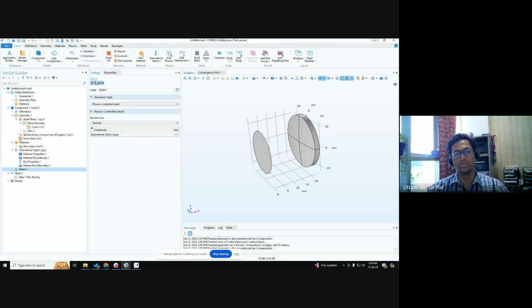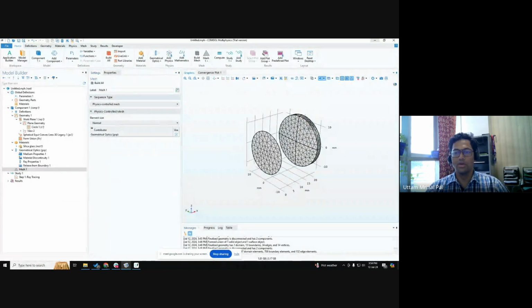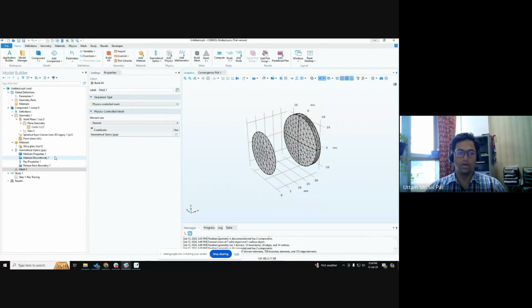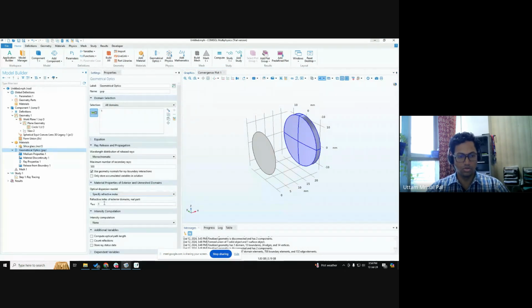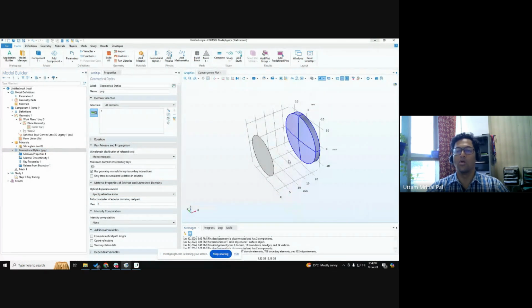Mesh: just go to the mesh and click on build all. You will see that the mesh is only done for the boundaries and this domain. The air domain which is inside is handled by this refractive index. For example, if you now want to model something in water, you can change this refractive index in the geometrical optics physics.